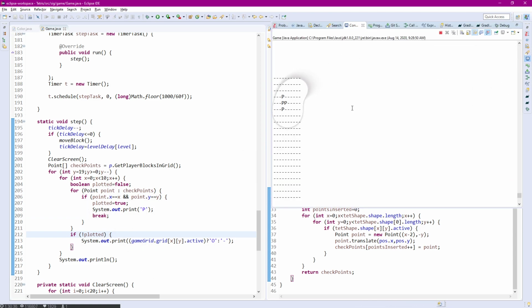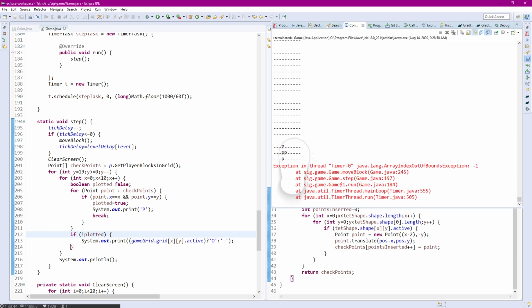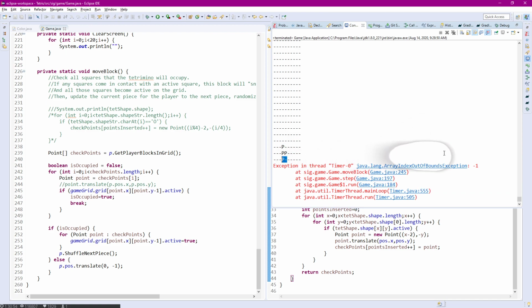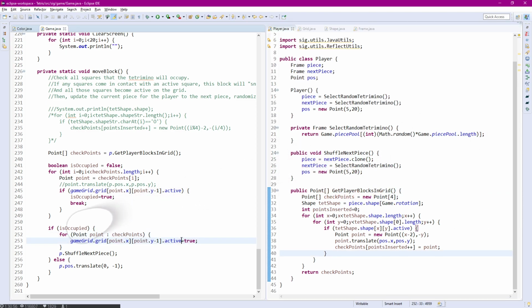Alright. So you can see, here's our falling tetramino. And so, you can see that that part works. Now, we don't have any collision with the bottom, which is something I forgot about. So, we have collision with other blocks, but we don't have collision with the bottom of the grid. We can't keep going past the grid, because that will be an out of bounds exception, as you can see.